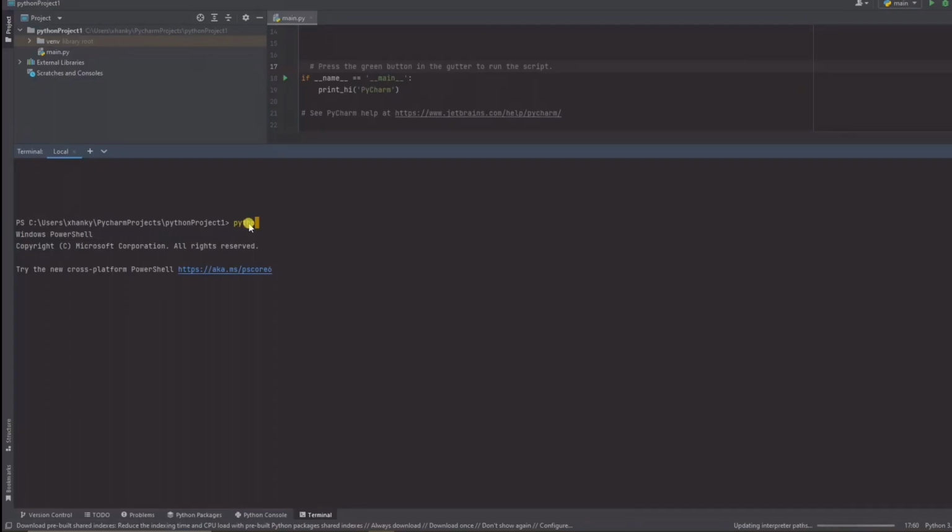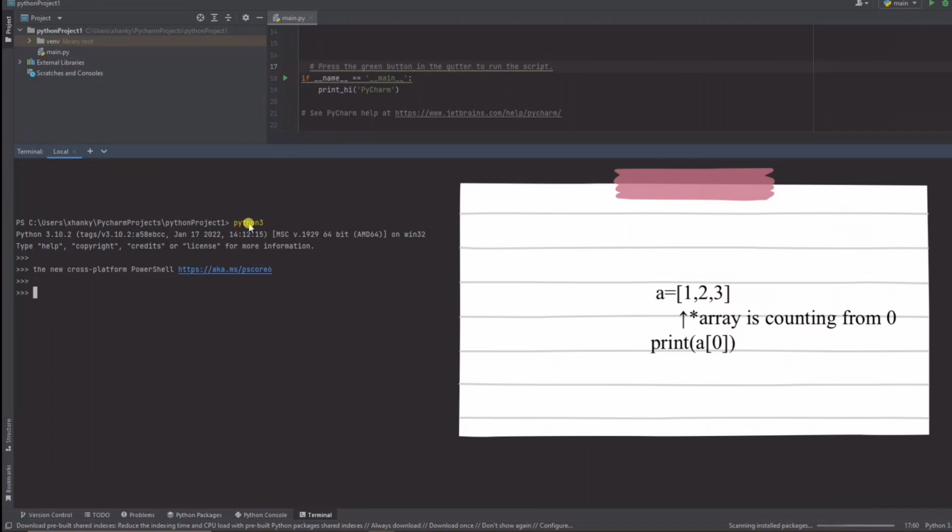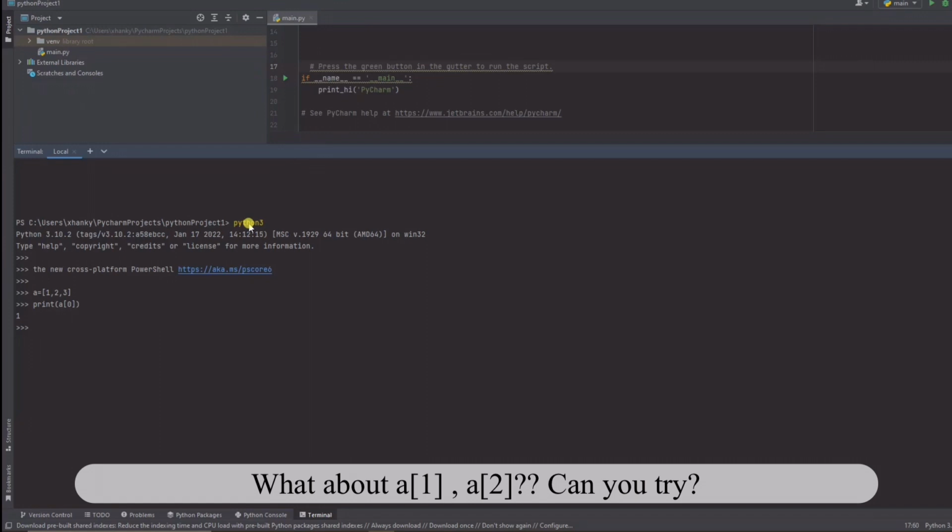So start up Python as we always do, and then let's get some examples on the go. Okay, the first one. See this array? A equals 1, 2, 3. Notice when we index into an array, position 0 is always the first position in the array. So when we go print A index 0, what do you think we'll get? That's right, we get the first number stored in the array, which is 1.